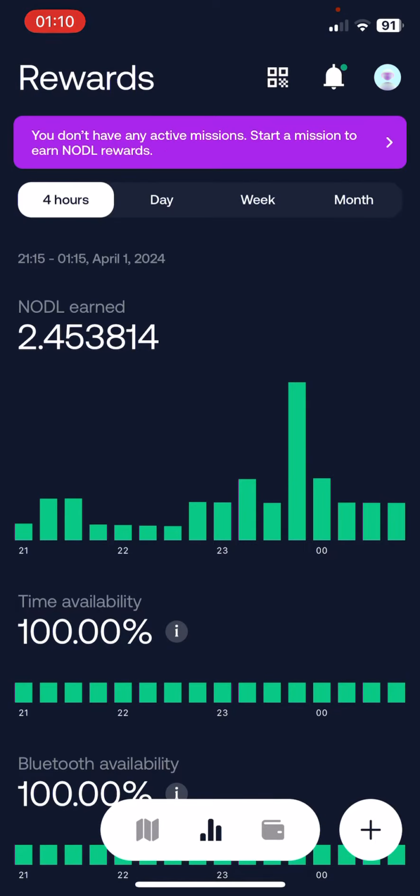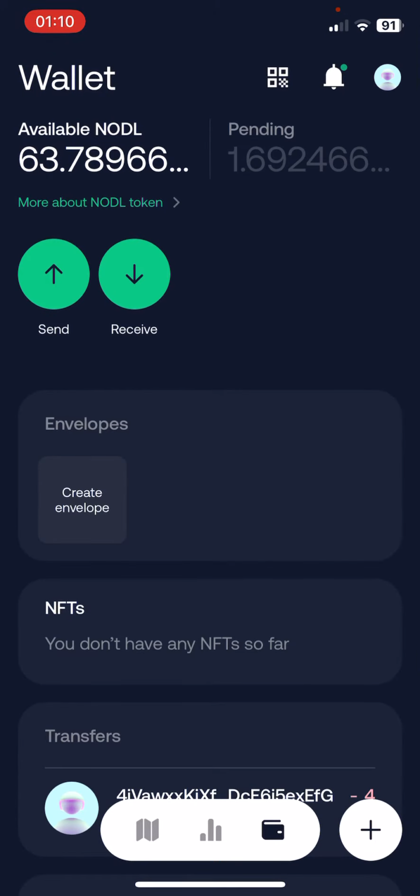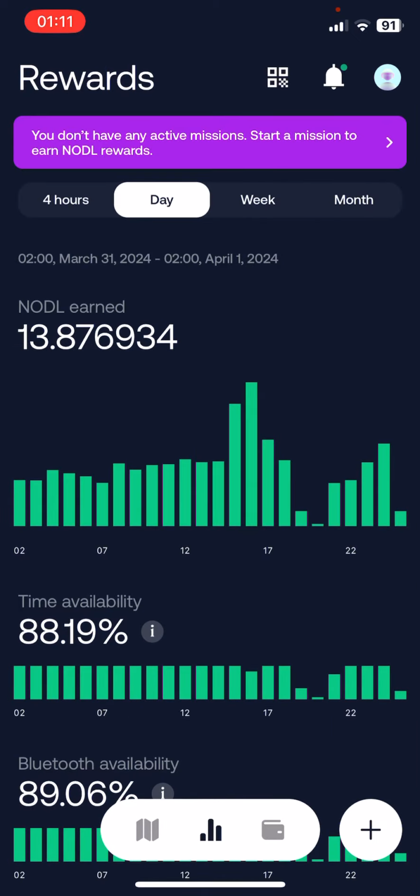You've got statistics and you've got your wallet, and you can send and receive Node tokens. So it works out 10 Node tokens is about 10 USD at the moment. And you roughly earn, so if I go from today, I've earned 13 Node tokens, so I've only earned 13 cents. But that's not too bad.